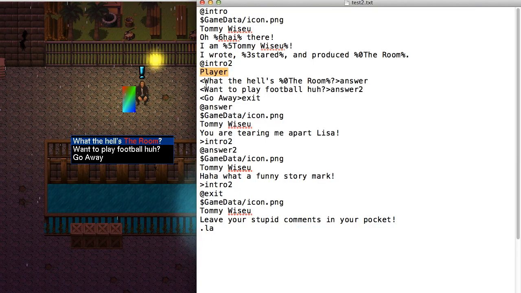So we have choices. To start a choice, you use a less than symbol. I have in here, "what the hell's the room?" I can still use that special formatting too. And then a greater than sign means branch. So basically I'm saying, okay, this is my choice right here, so display that as a choice. And if the player selects this choice, then branch to answer, which is another group we define down here. Same thing applies with these other choices. We can branch to answer 2, or we could branch to exit.